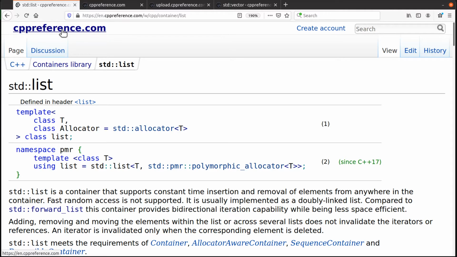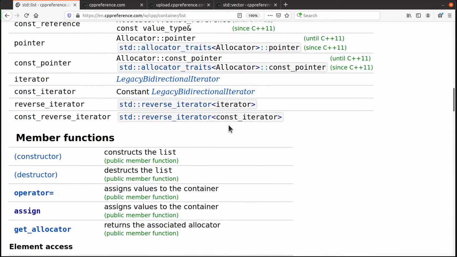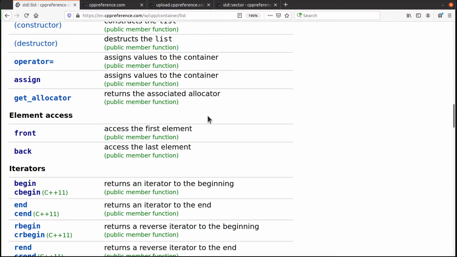If we go over to cppreference.com here, this is actually laid out a little bit more friendly for video, so I think I'm going to use this site today. Let's look at the front. Oh, I just had it on the screen right here.